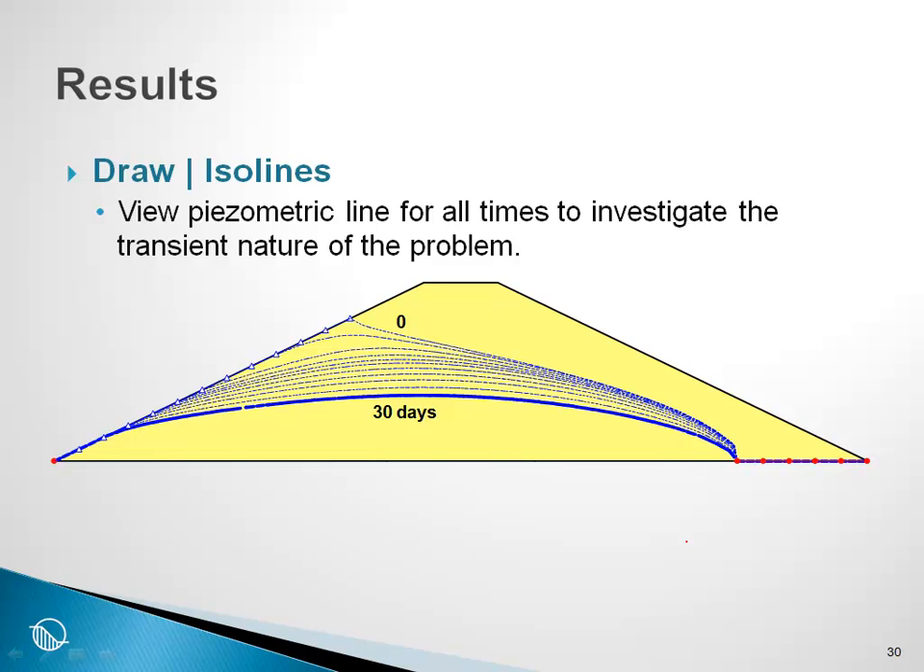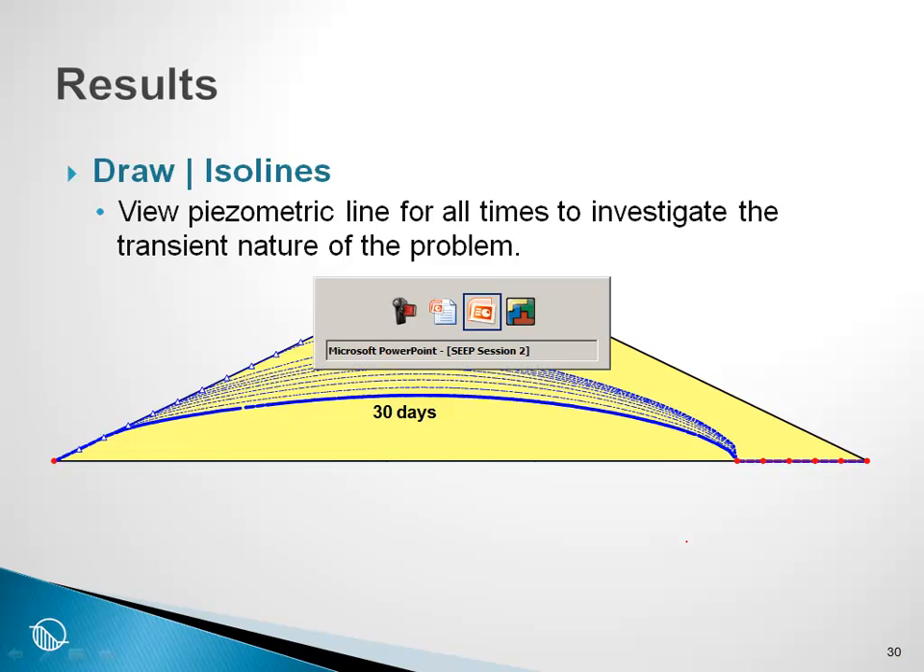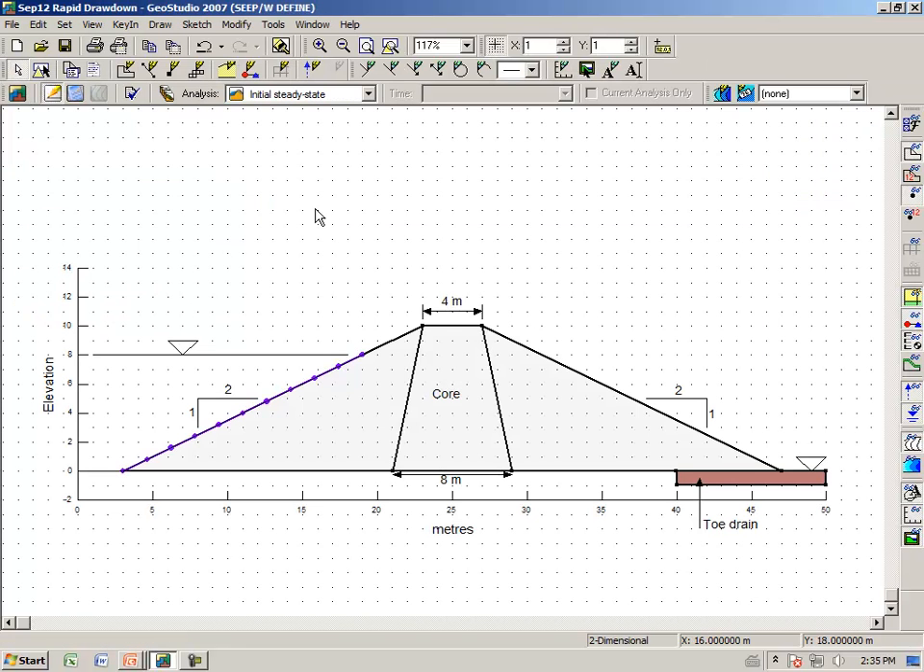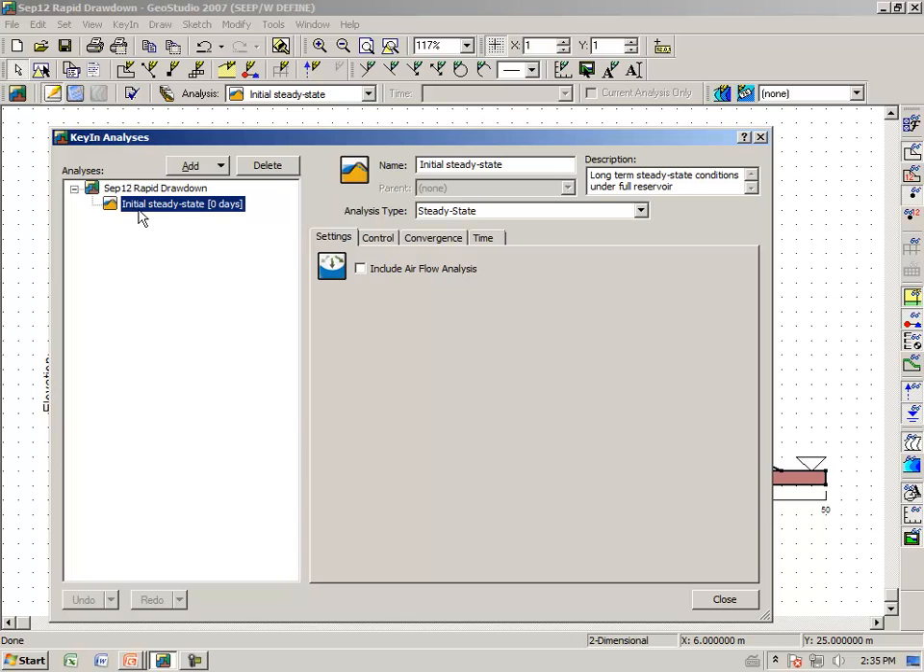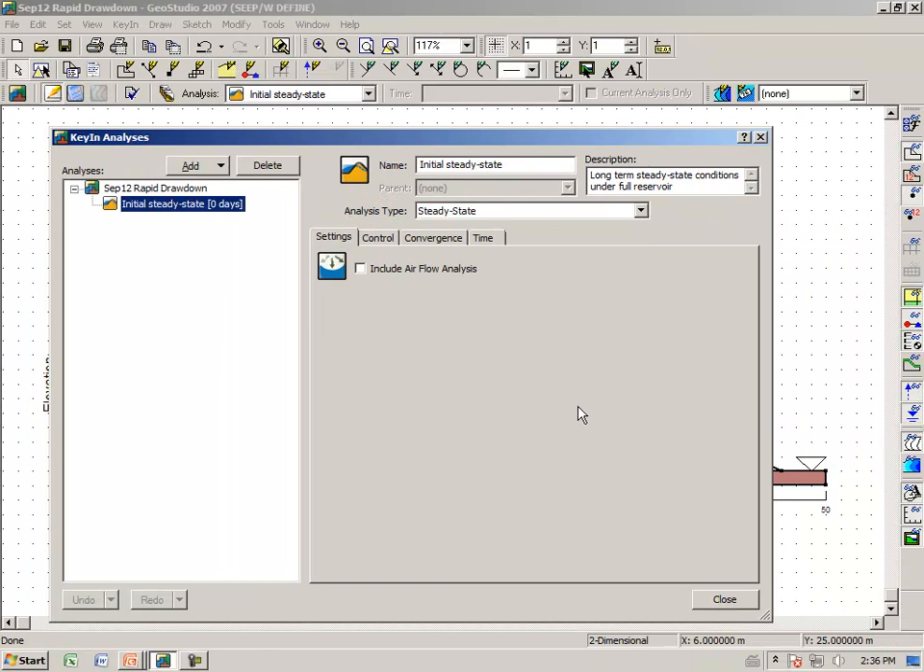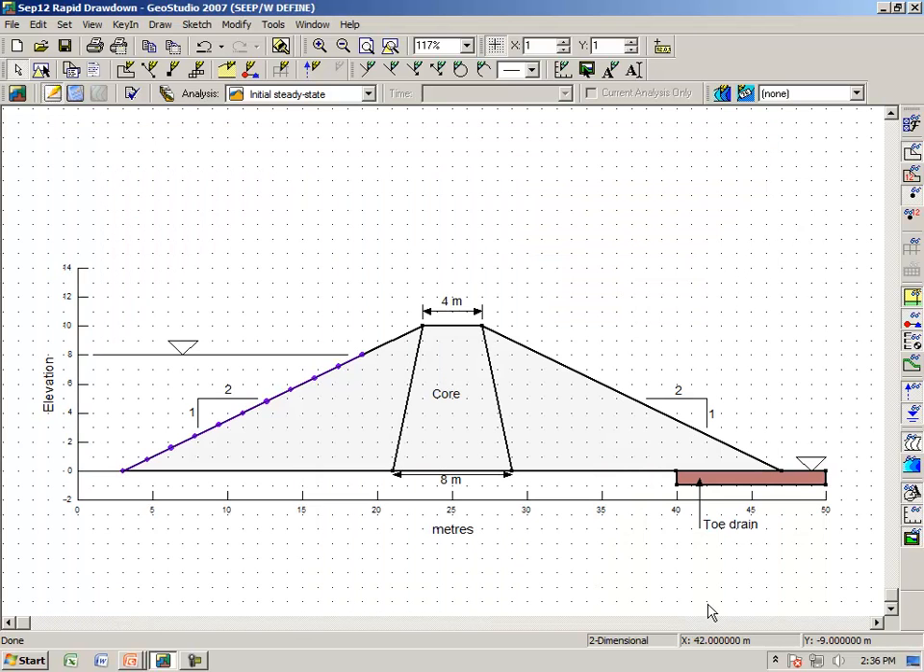Let us then go to GeoStudio and open up SEEP/W. And there is one analysis already there. In the analysis tree, we have one analysis. Notice that the analysis type is a steady state analysis type. So we are going to do a steady state analysis to set up our initial conditions for the transient case.